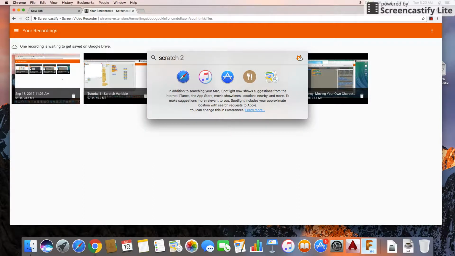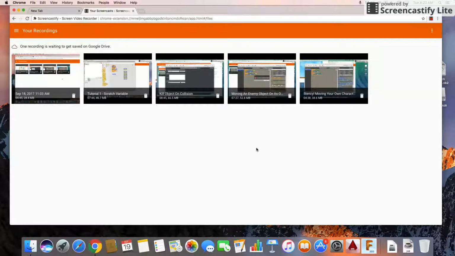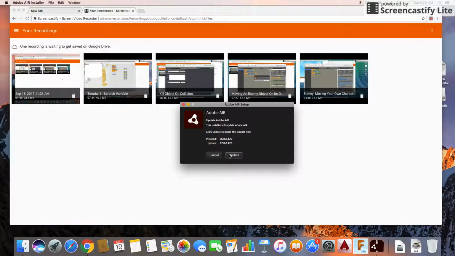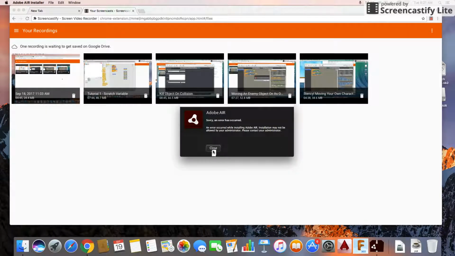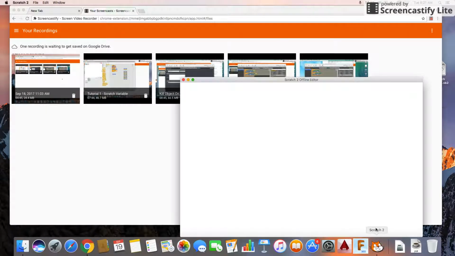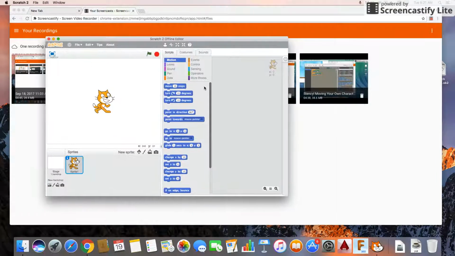We're going to look at using variables in this tutorial today. Last time I showed you how to move an object and slow it down as it was moving, or speed up as it was moving. Let's just get into this first. Okay, so we've got Scratch up and running here.